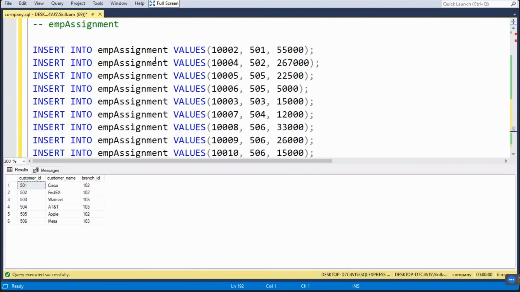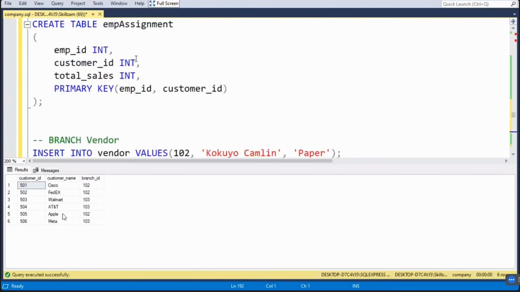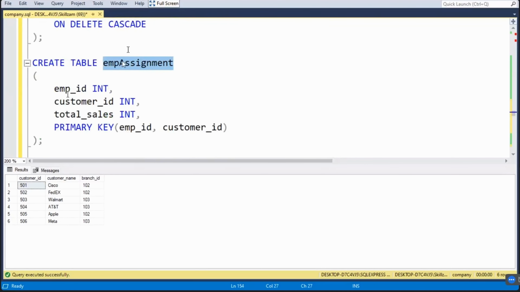All right. So now, the employee assignment table contains employee ID, customer ID, and total sales.